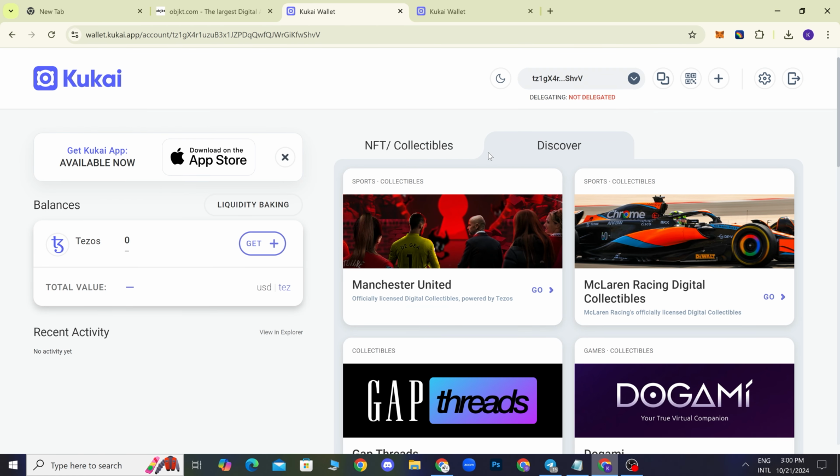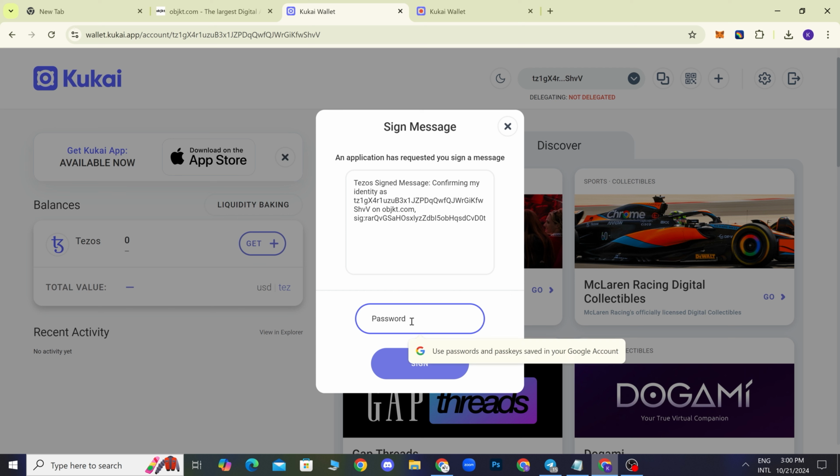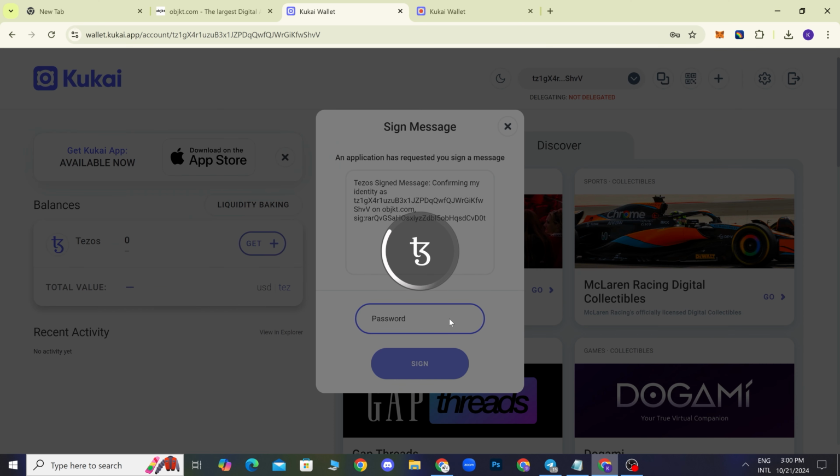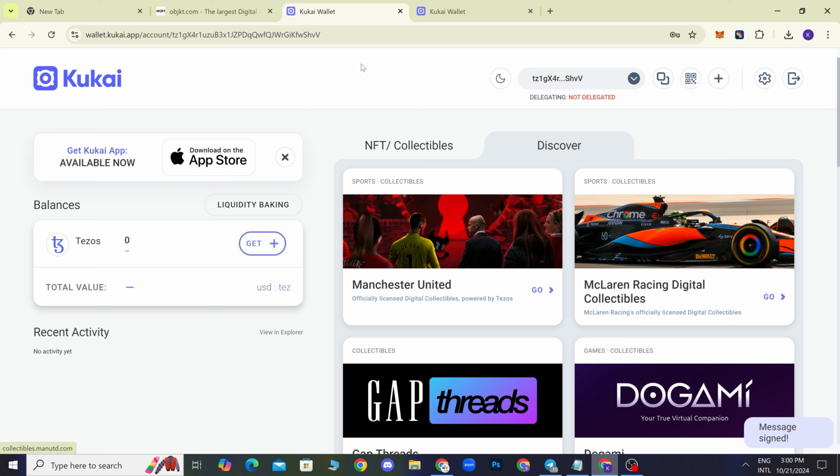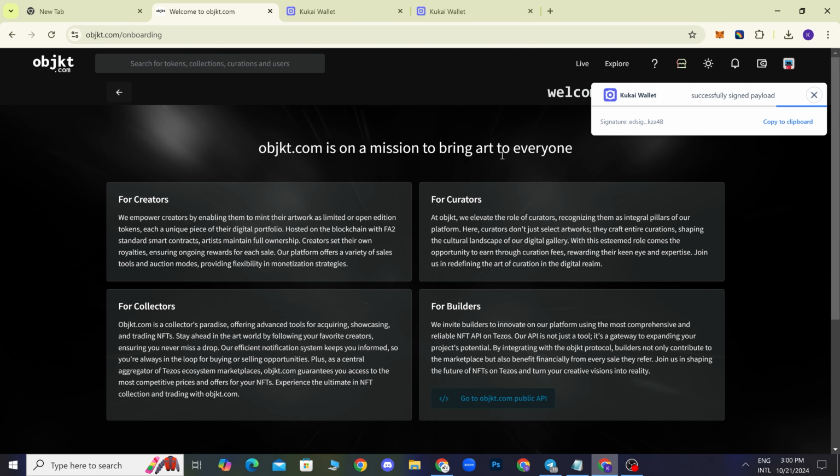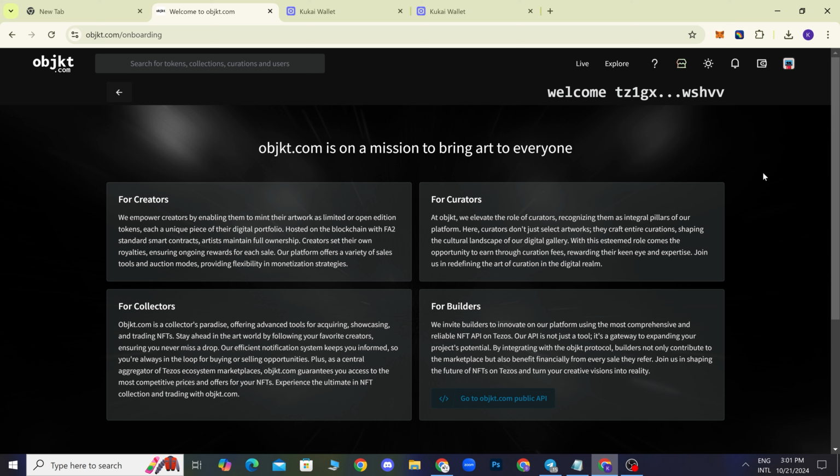And now it's asking me for a password. Let's remind that Kukai frequently asks for your password every time you sign something. I signed. And as you can see, I'm already logged in the platform.